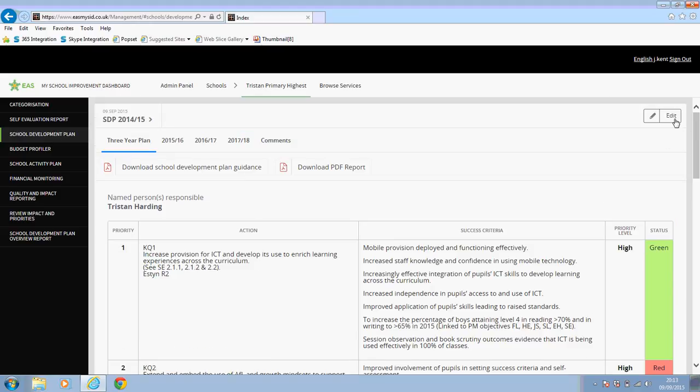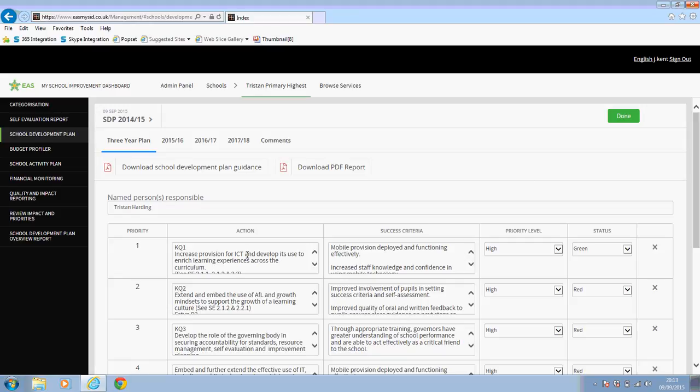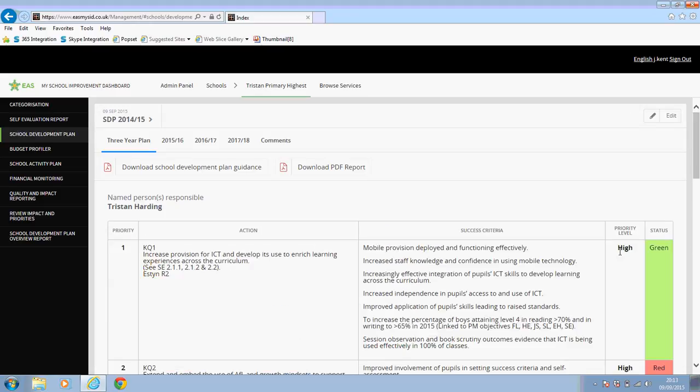So very simple again, the head teacher can go in, they can edit this, they can add in their priorities, actions and success criteria, and they can then set the priority level and the current status of that action. And in the first instance, many of the status of the various actions are going to be red because they are things that are going to be tackled within the coming year, especially those that are highlighted for the 2015-16 period. Of course, these actions should be drawn from the school self-evaluation, which has been completed in the previous section.